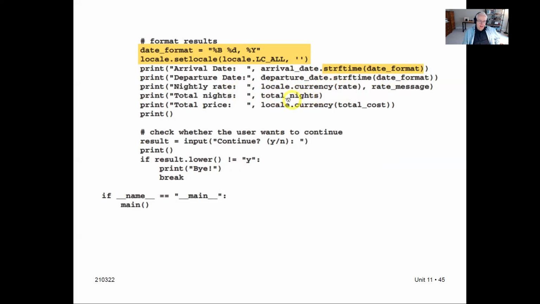Then the total number of nights is pretty easy. We just want to print the integer that was, not entered, but calculated, for the number of nights. And then the total price, we calculated that, the total cost. We also want to run that through the locale class and the currency method. Then we just finish out the while loop and the if __name__ == main statement at the end that we have done so many times. Okay. That's a pretty neat little program.